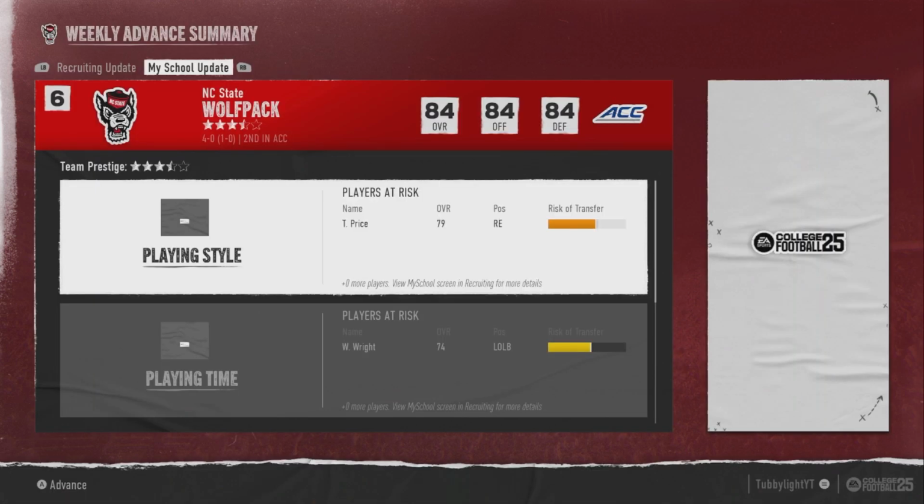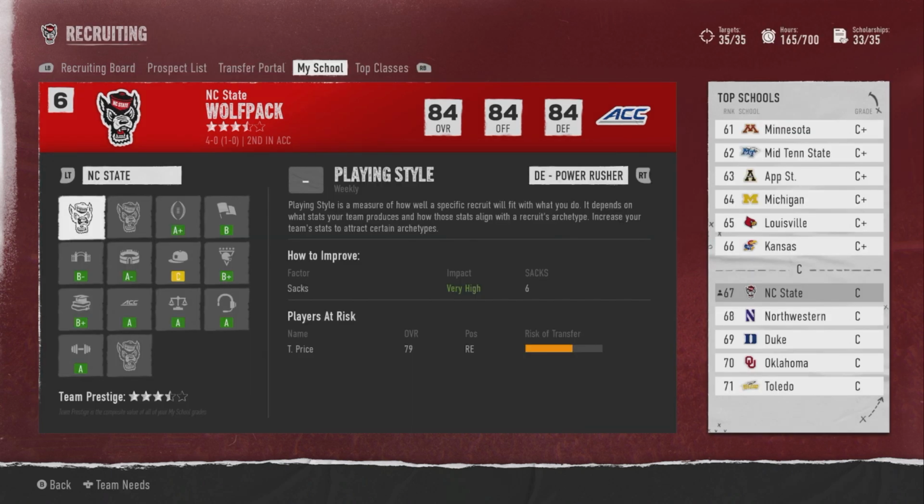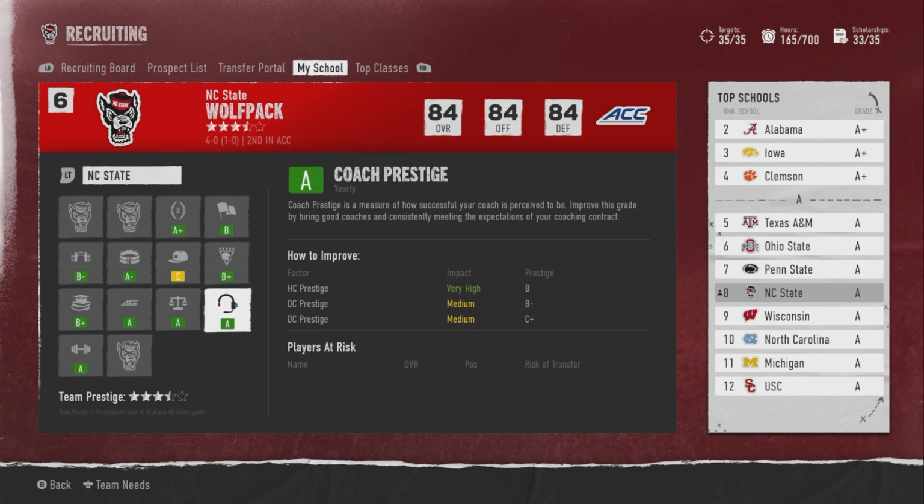And you can see already on the weekly advanced summary that this guy's risk of transfer has gone down. It used to be far to the right and in the red. Now it's further to the left and kind of orange. So now it says we have 6 sacks on the year. Like I said, he is not as much at risk of transferring. Let's play one more game and see if we can get him off that list.